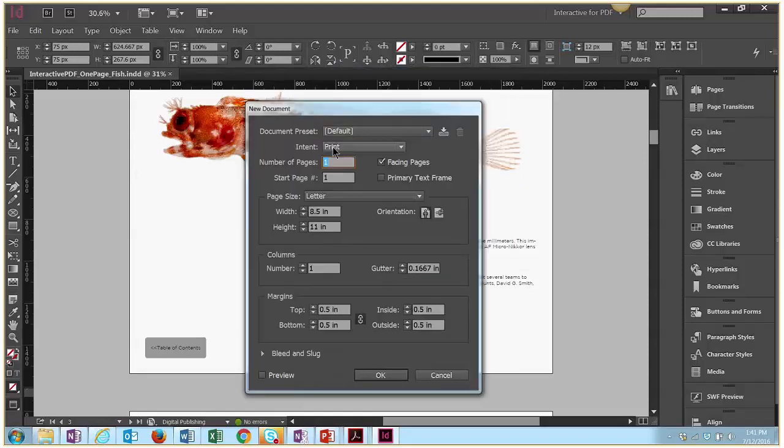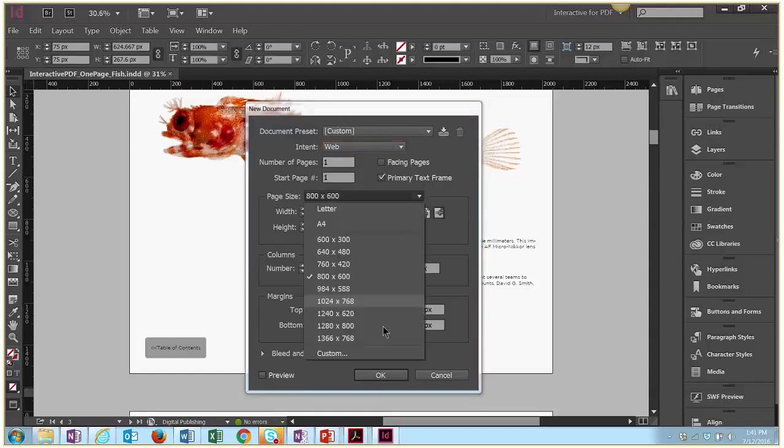Now here, like I said, most of the time we start off with a print document because that's our primary mode, and then we just export it as a PDF. And here, if I want to make online my primary way of distributing this PDF, I may want to choose web. That will give me some different web sizes or screen sizes.